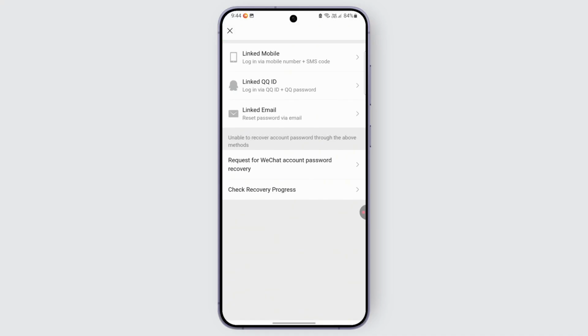You can select the option of link QQ ID instead of the mobile number or the email, and just go over and follow the process to do so.